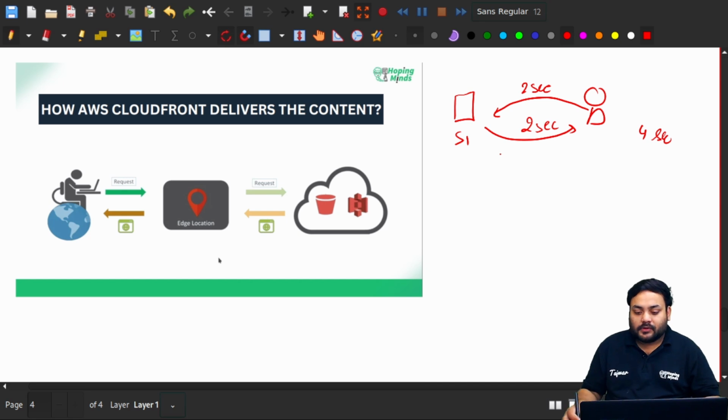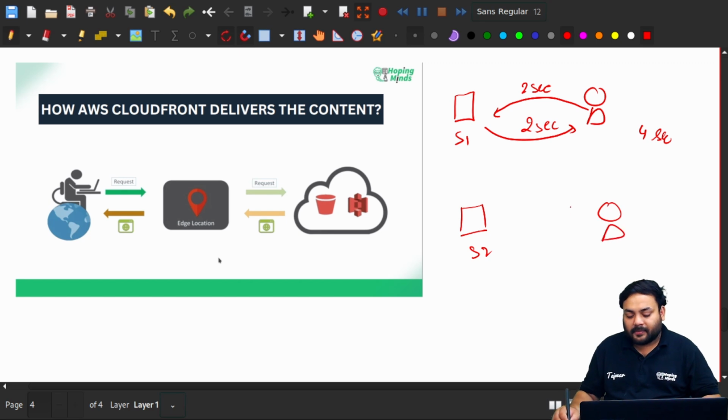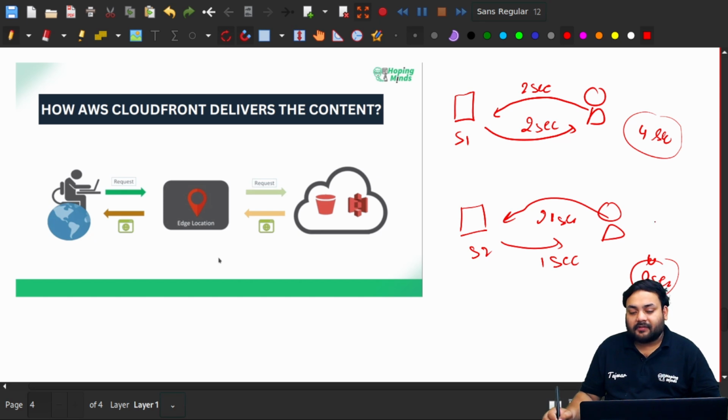Okay, so now let's suppose we have a website running on server 2, and I want to access some data from this particular website. Now it is taking just 1 second, and again it is responding back in 1 second, so this website is taking 2 seconds as a whole. So we have 4 seconds, then we have 2 seconds.